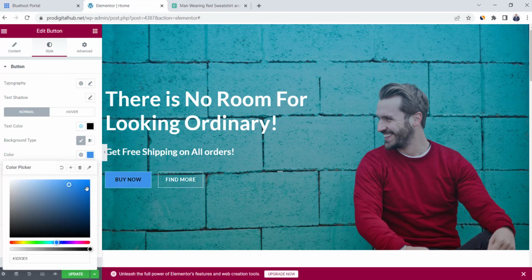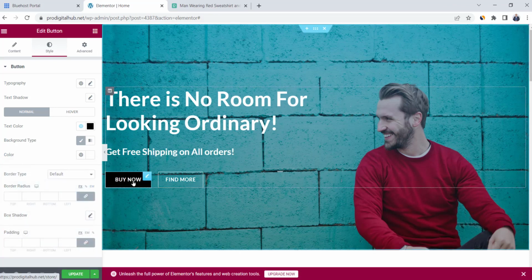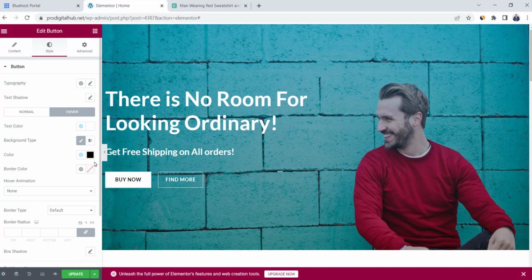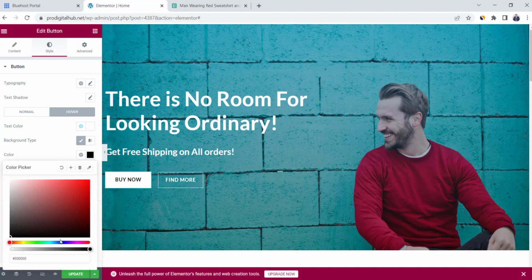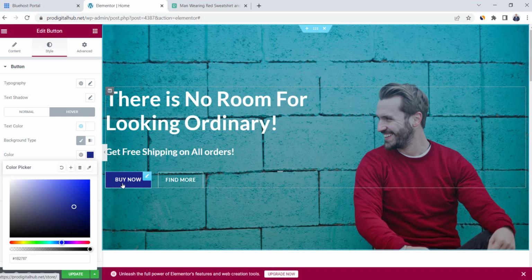And change button color. Make sure to choose a color that fits the design. And you can change hover color as well, which is the button color when the mouse pointer is hovering over it. We have black as hover color for this button. Click on Hover, and then change the color. Let's change it to blue. So when we hover here, the button color will change to blue.